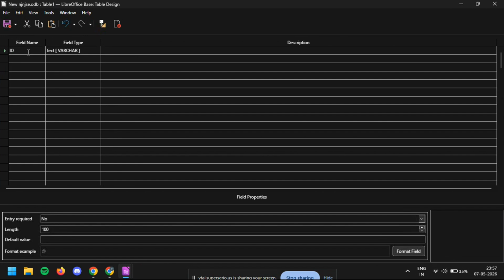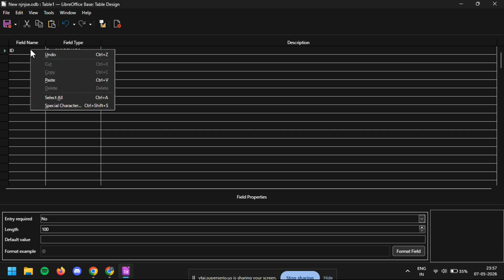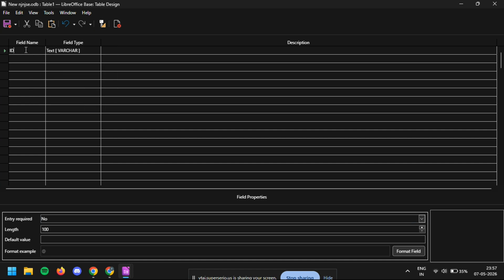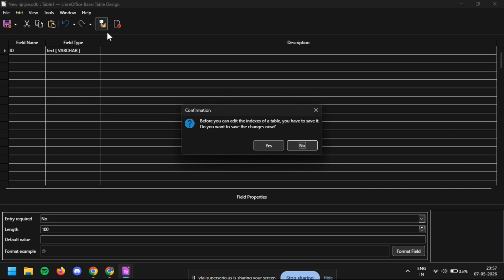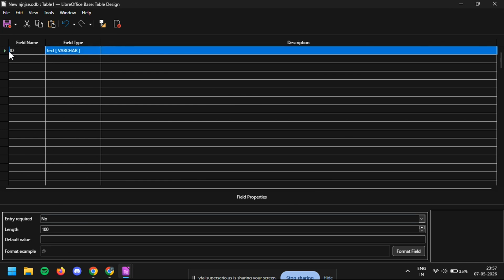After adding the field, right-click or use the primary key option to set ID as the primary key. This is important because the foreign key in the second table will point to this field. Once that is done, save the table and give it a clear name. Next, create your second table. Again, click Create Table in Design View.